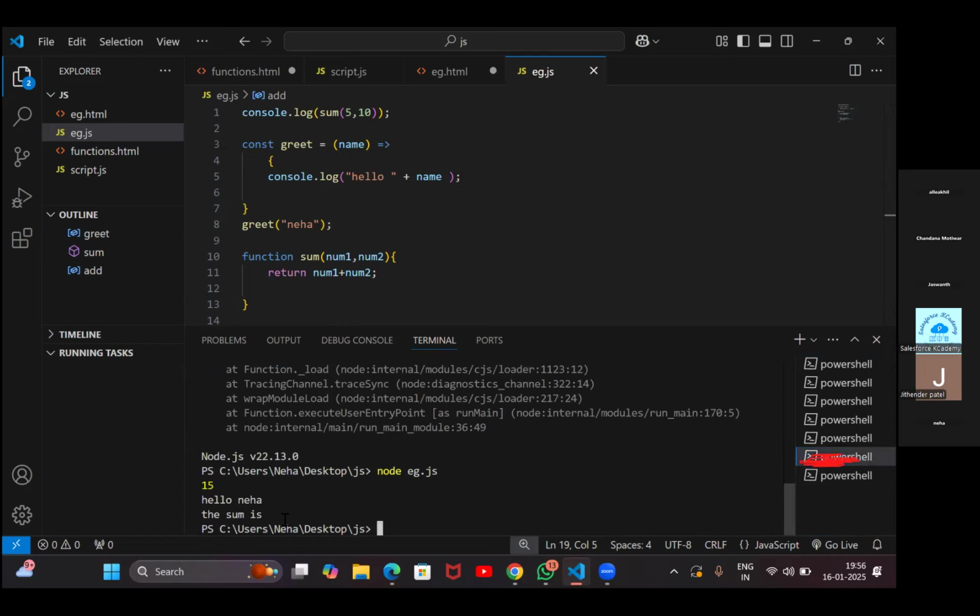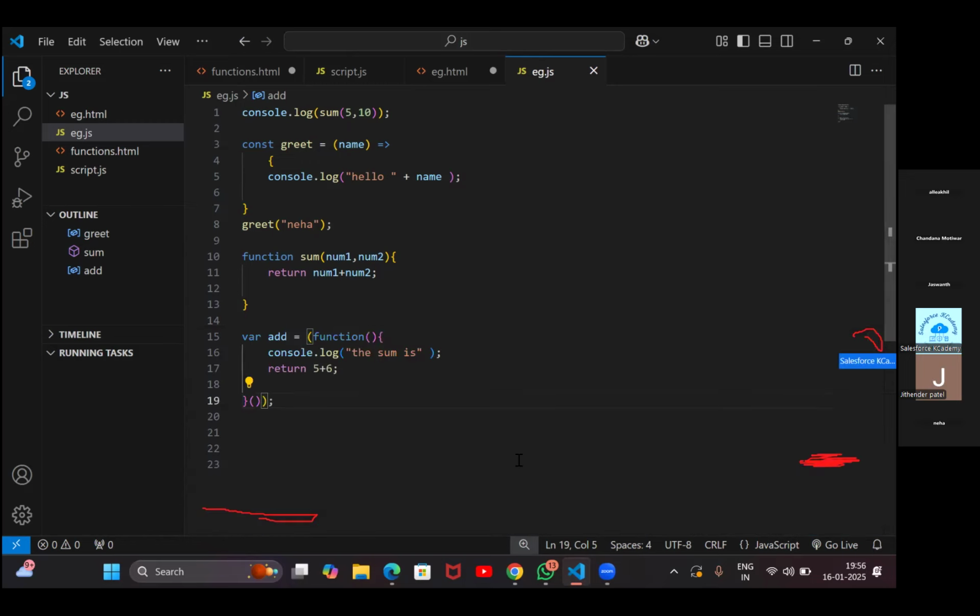See, it got printed. The sum is whatever it is written. Now close this terminal. Now whatever is written in the 16th line got printed. Without being called, how is the function getting called? That is the question now. Can anyone answer? Try.